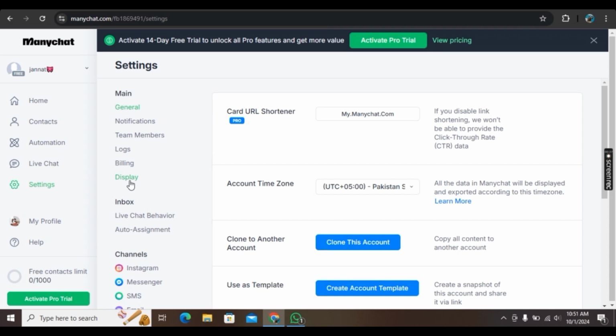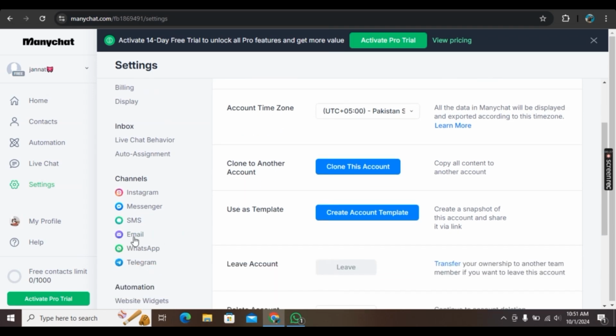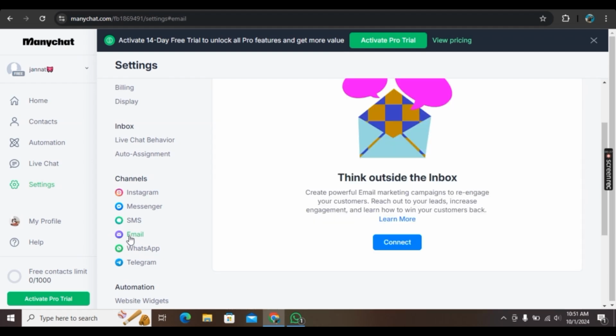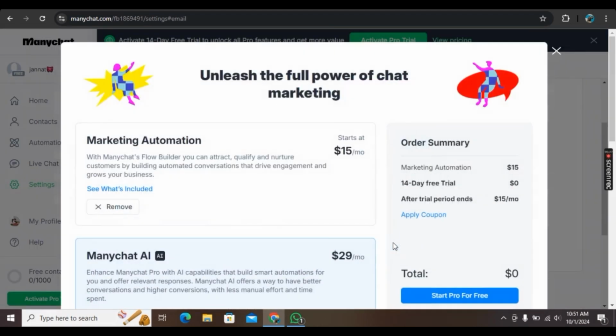Then if I scroll down, there we have the channel section where you will find different social media platforms like Instagram, Messenger, SMS, emails, etc. So here if I scroll down and click on email, you can see we can only connect email if we have the paid version of Manychat.